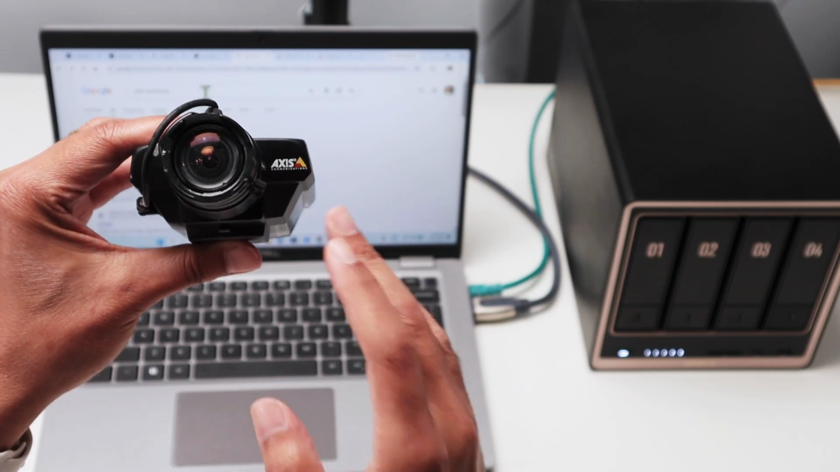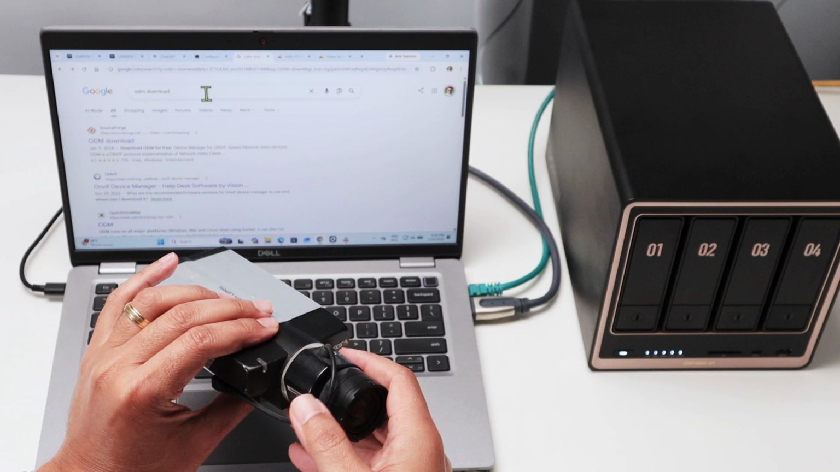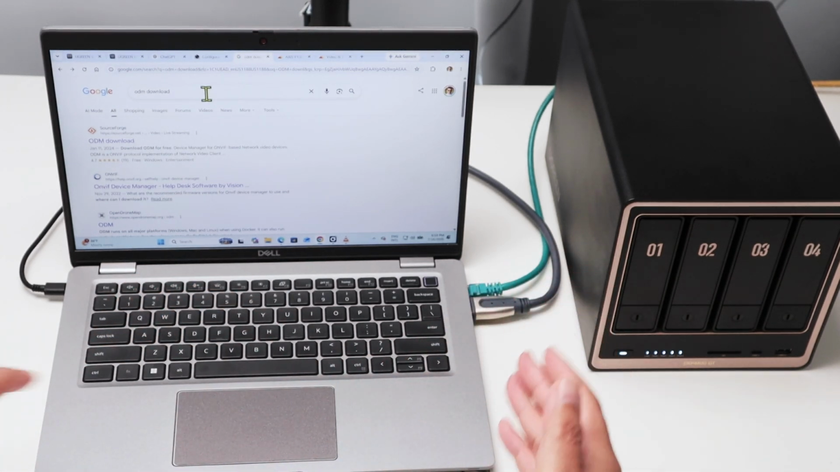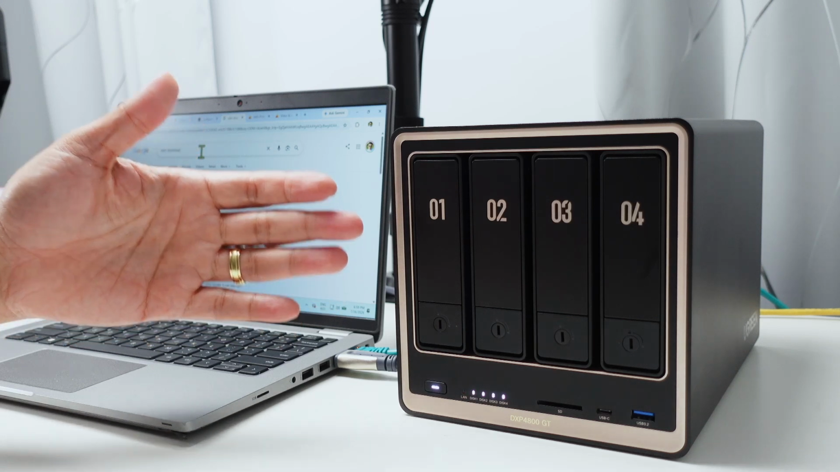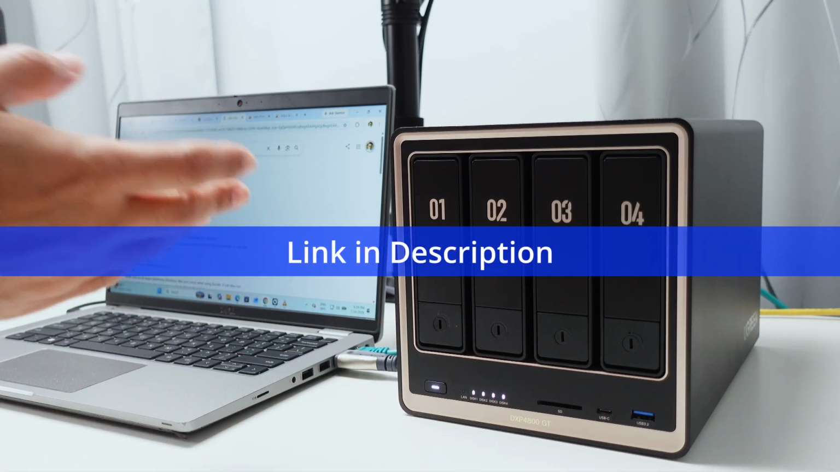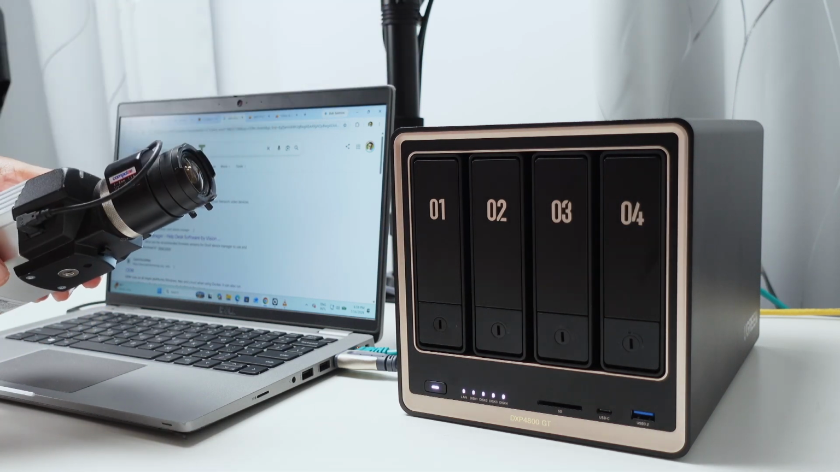Let's see how to find the RTSP URL for Axis cameras so you can have your camera working with different devices. Let's say, for example, you want to record on a NAS like this one. I have here the Ugreen NAS, the DXP 4800 GT, and it works with the RTSP protocol, so I can record this camera directly to this unit, right?